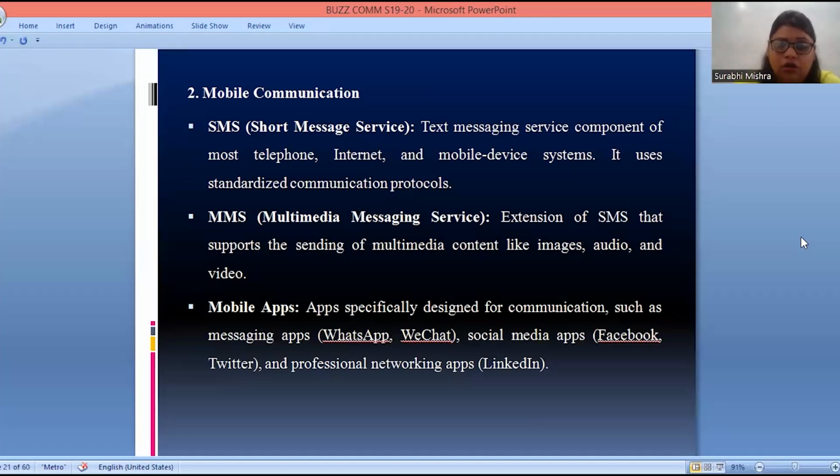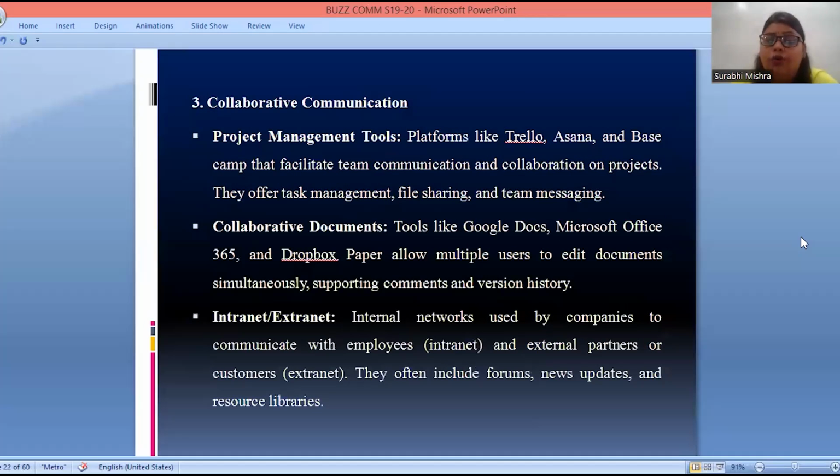Let's start with the next tool, collaborative communication. The next category of modern communication tools is collaborative communication. What does this tool help in? This tool helps you in project management by giving you project management software, and by collaborating on documents using Google Workspace, Microsoft Office 365, and Dropbox, right? Apart from this, there is also a facility of extranet and intranet, which is provided by employers.